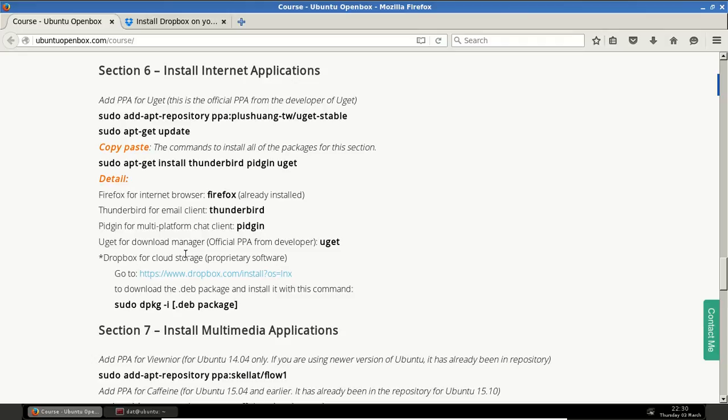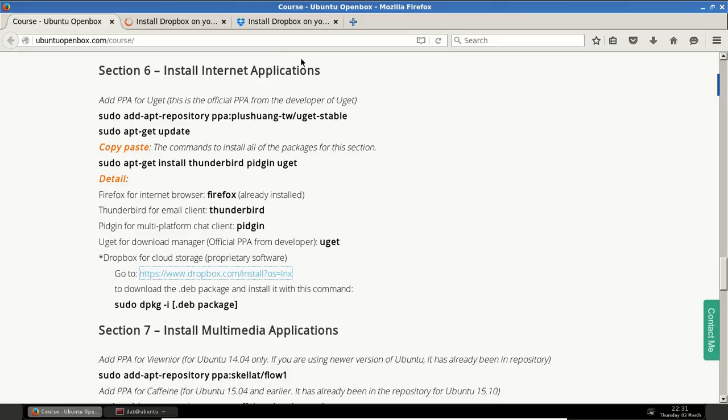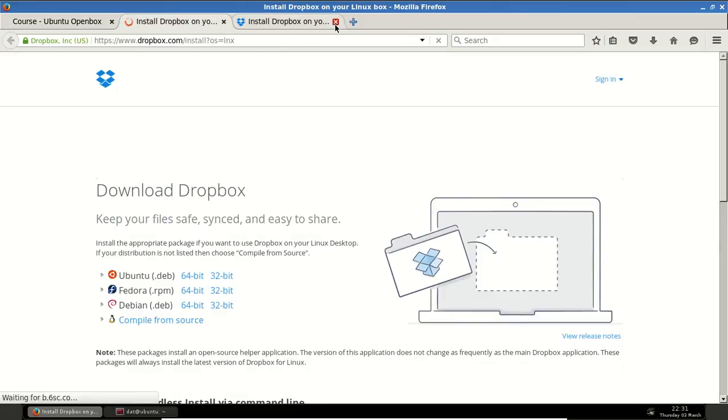Since Dropbox is proprietary software, we need to go into the developer software to download the installer packet. Right click and open a new tab. I have been testing it here, so I will close it.